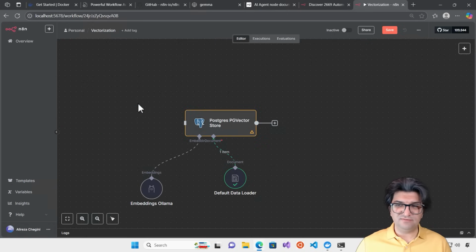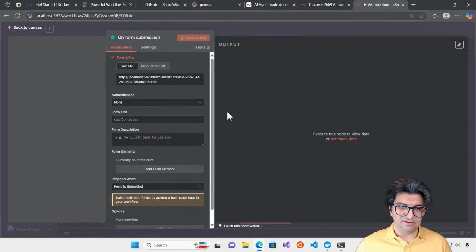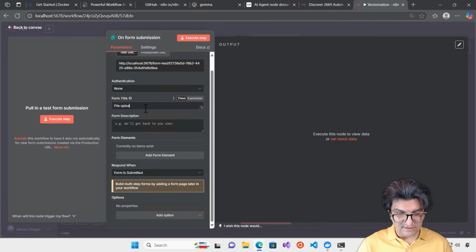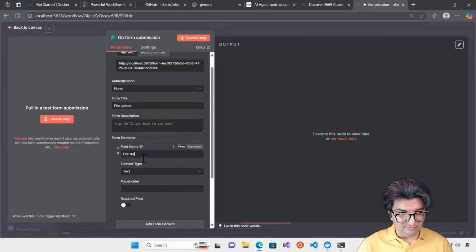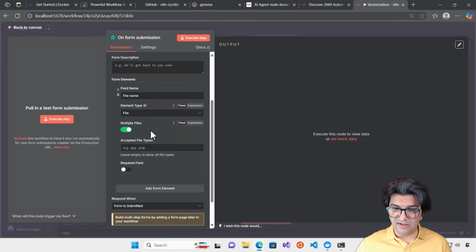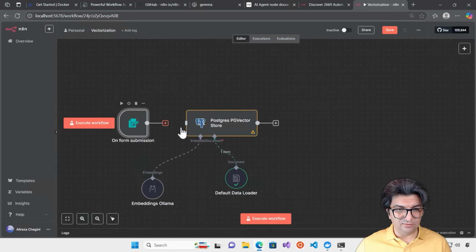So we need to remove this one and we need to add another trigger here. And that was the on form submission. The form submission pops up a form which you can actually use as a submission form. You can design your form here, add some elements, and the form title here is file upload, for example. And here we can add form elements, and here it's file, for example. And the element type here is file. It can also support multiple files, that's fine. And then I think we should be fine. The only thing is I need to connect it to Postgres.